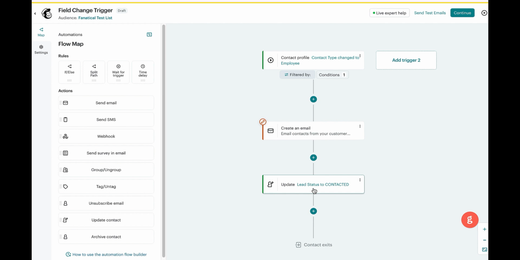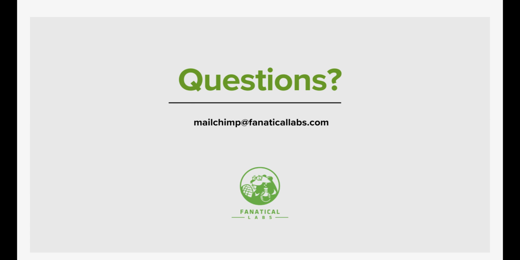So you can kind of have the two systems play off each other depending on what your workflow is and how you need to send the information back and forth between teams. That's the basics of SugarChimp.